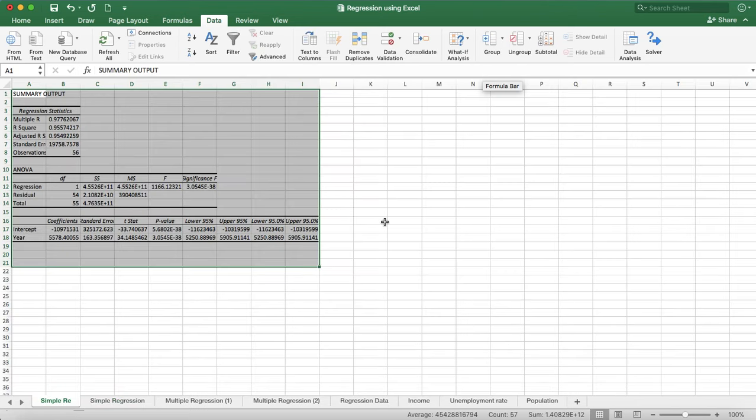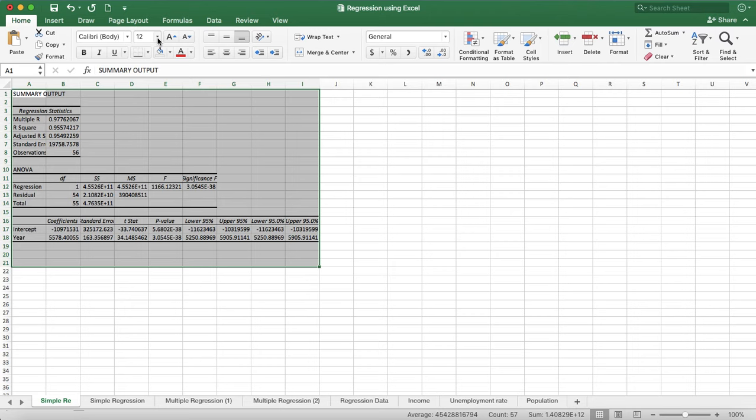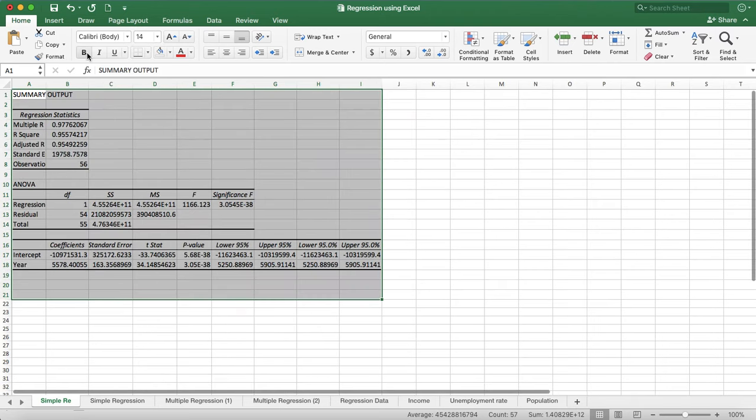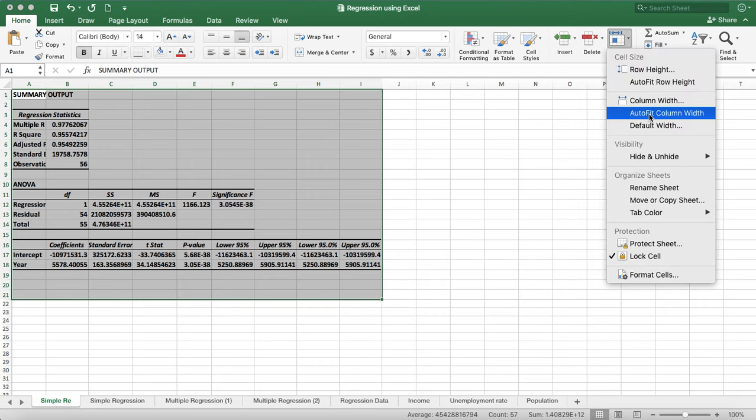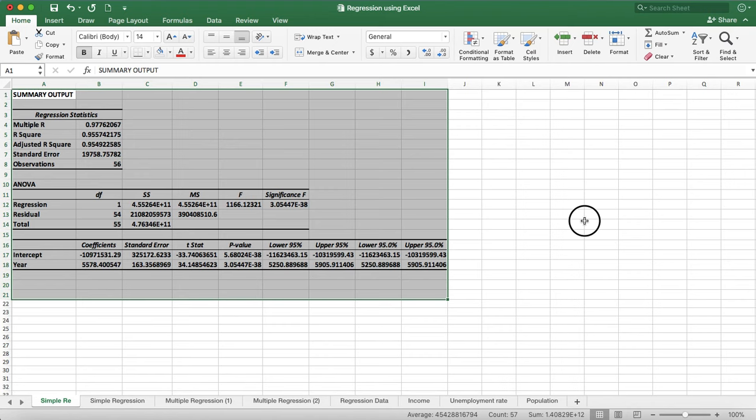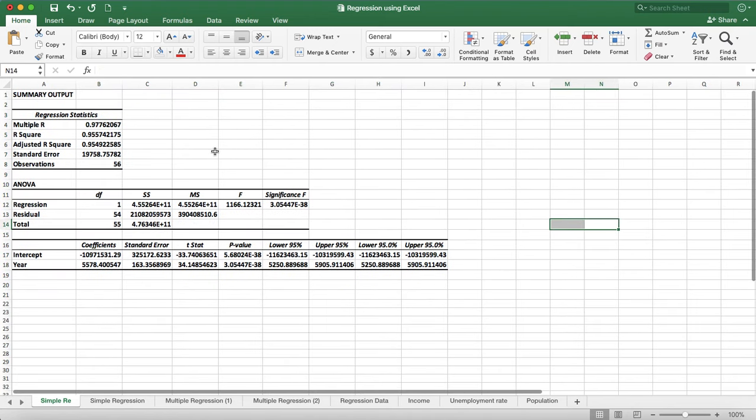Okay, we have a new sheet. Let's make it bigger. Go to Home, and bigger. And then Format, Auto Fit Column. Okay, let's go through this information.